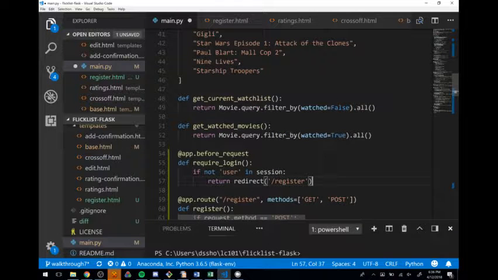What's the problem with this? They can't get to the register page either. Why not?